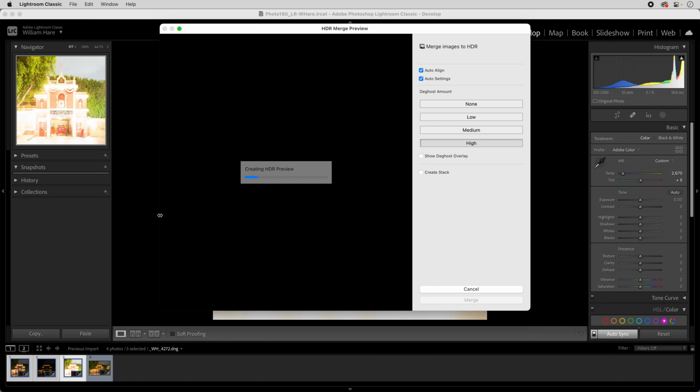So now I'm using that middle exposure. I have a dark exposure, a middle exposure, and a bright exposure. We're going to see how those all kind of come together in this shot. And on this one, I'm going to turn off my deghosting so that we don't get any other kind of weird artifacts that come up in our image.